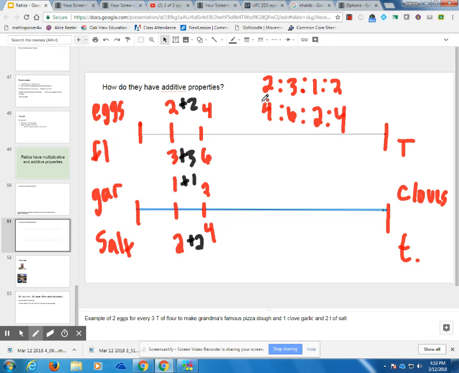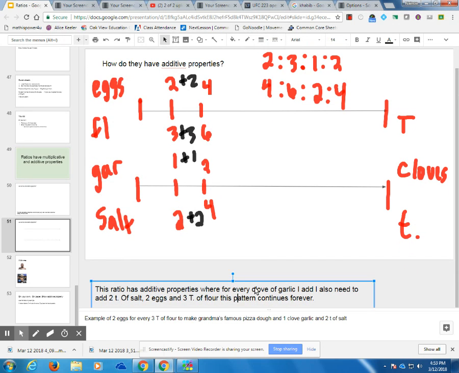Why? Because additive property. I'm adding a comparative amount each step I make. Later, when you do your own problem, make sure you show a few of these steps and make sure you write something like this.